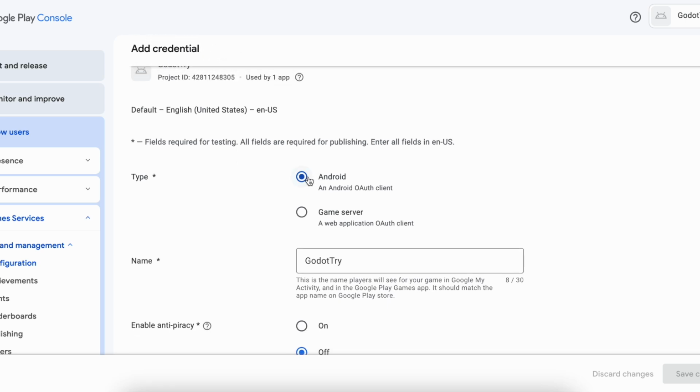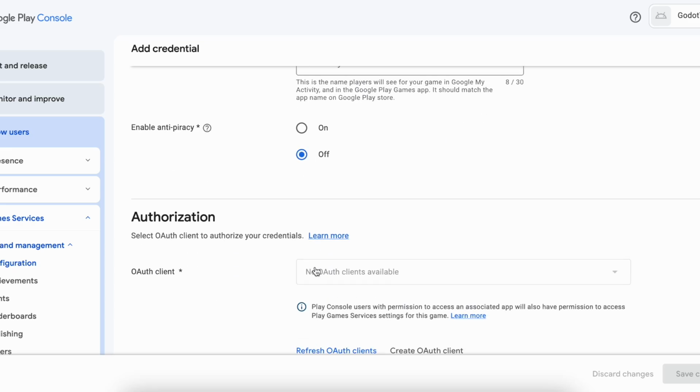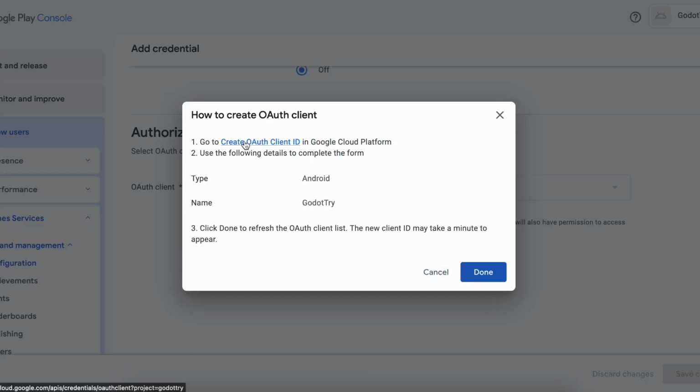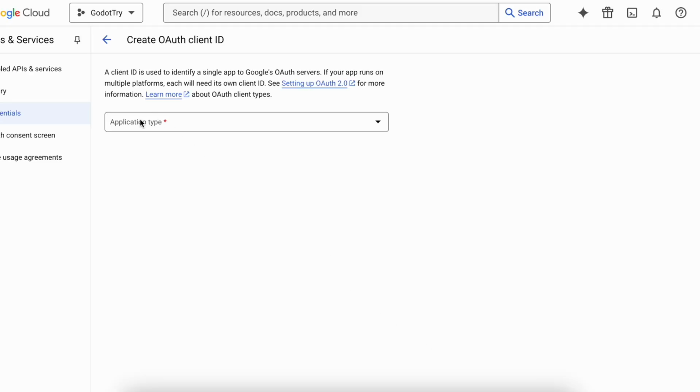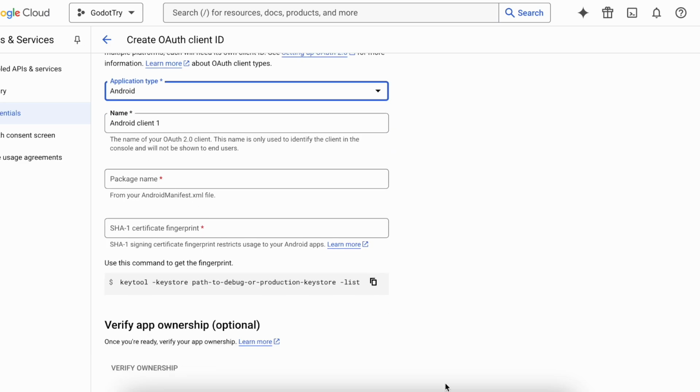And next, you have to select Android. Make sure you enable anti-piracy once you are publishing it to Google Play Store, but I'll keep it off for now. Then again we have to create this OAuth client ID, so just click on create OAuth client ID and click on this particular link. Then the next thing we have to do inside application type is select Android. Here we will have to give our package name.